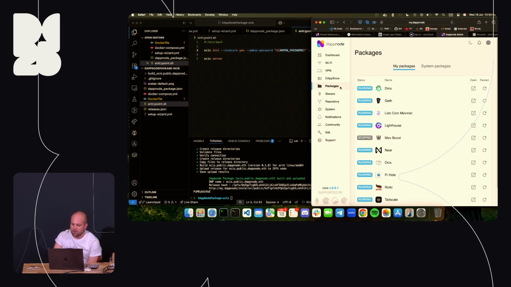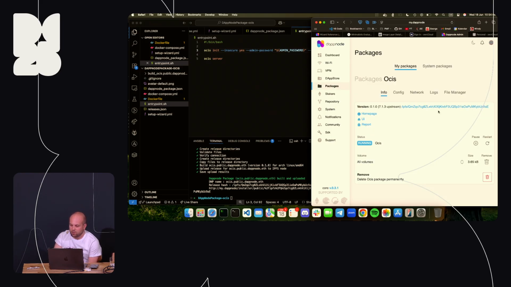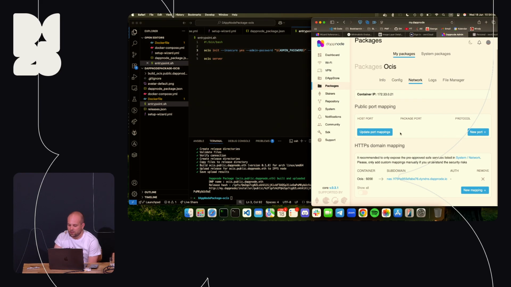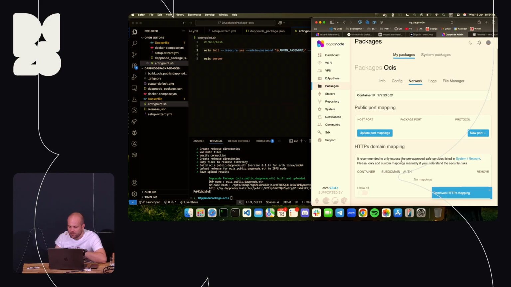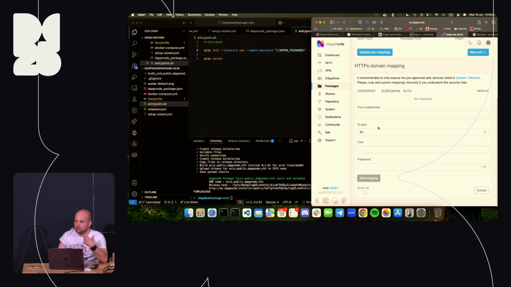And how do you do that is you go to your OSIS instance, you go to the network. Oh, it's already done. Because I've done it before, but let's remove it. And what you can do is create an HTTPS domain mapping. So you create a new mapping, and you choose a subdomain. So we want this to be, for example, OSIS.